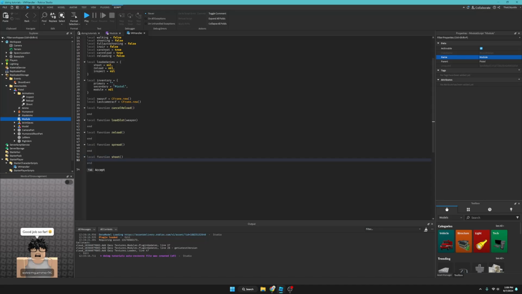Okay, let's get started on the RenderStepped loop. We'll do RunService.RenderStepped:Connect function. I don't think we'll need the delta time. So basically, anything that's in here will be called every frame of the game. So if I said print hello, every frame of the game it will say hello. But we don't want it to print hello.